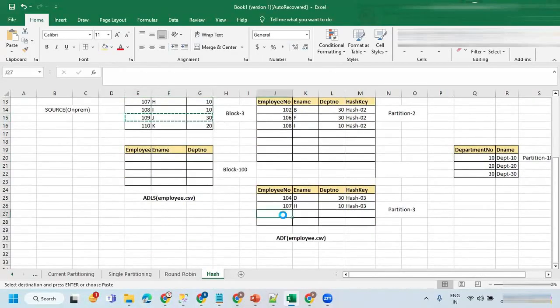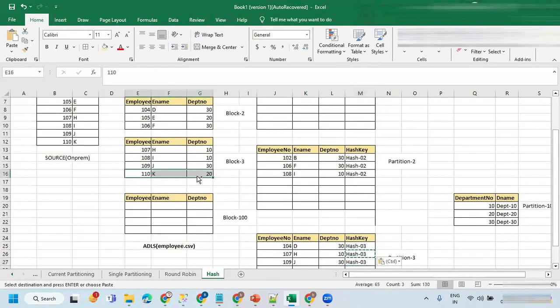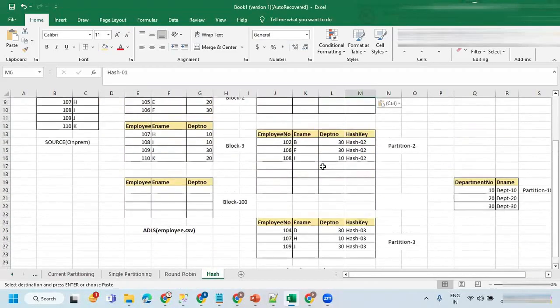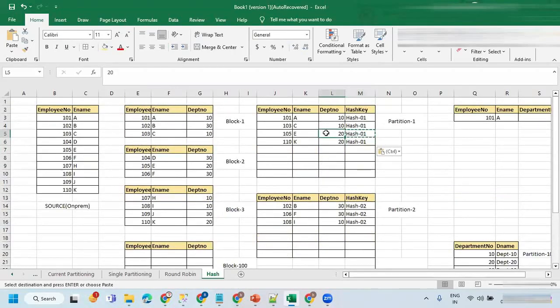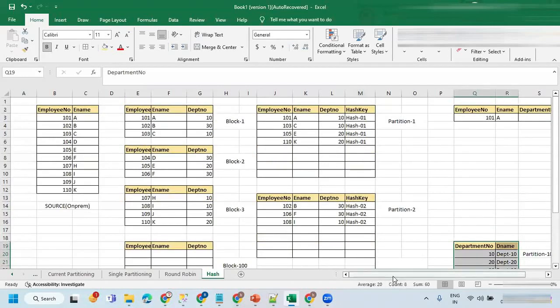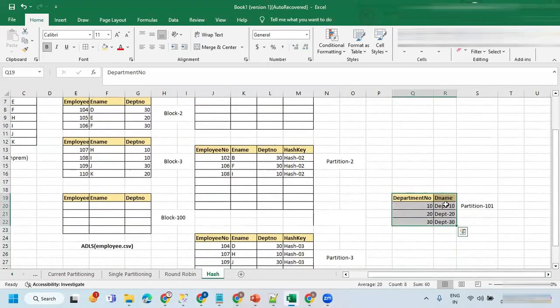109. Hash key will be this. Something like this, I'm just keeping randomly. So all the records are aligned into this particular place. For the department table also, you are going to have hash keys. Okay, so for the department table also, you are going to have a hash key here.